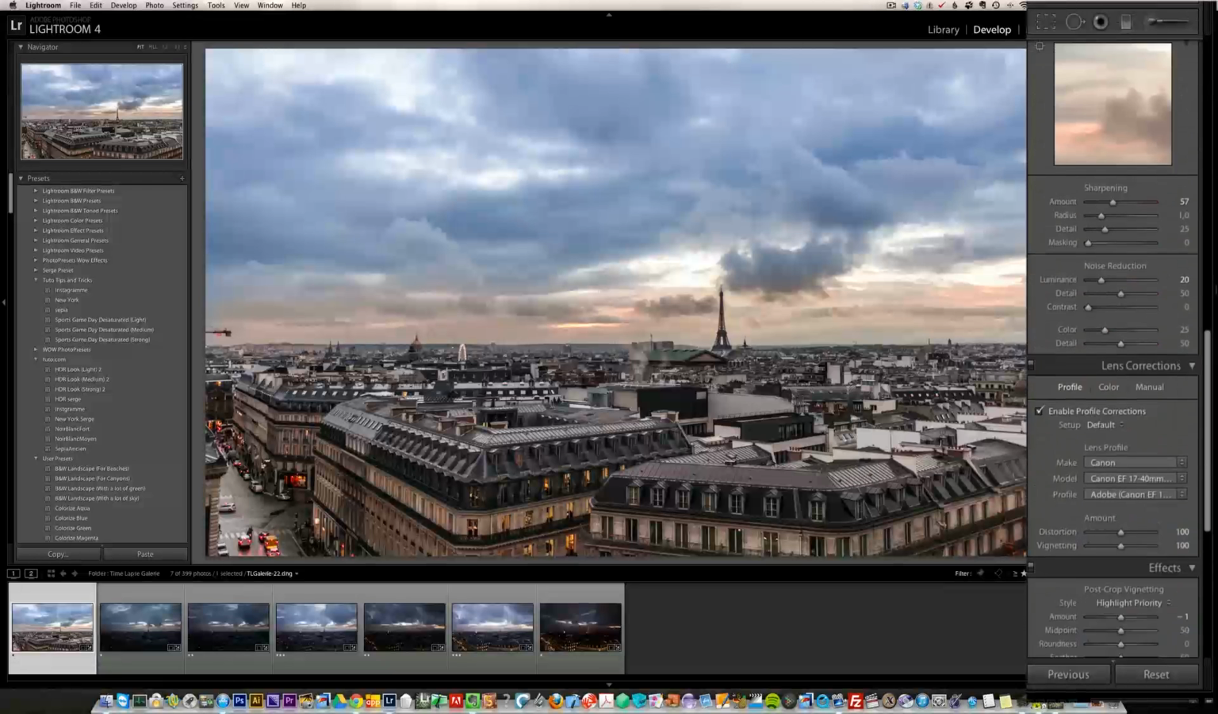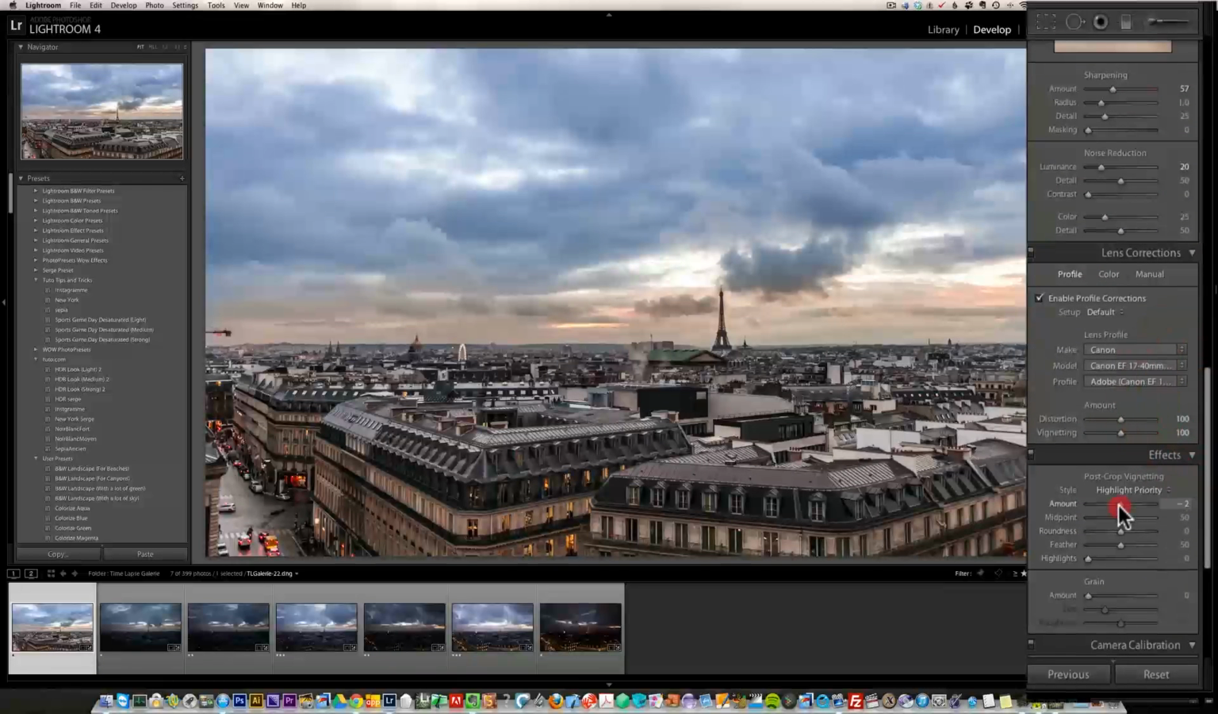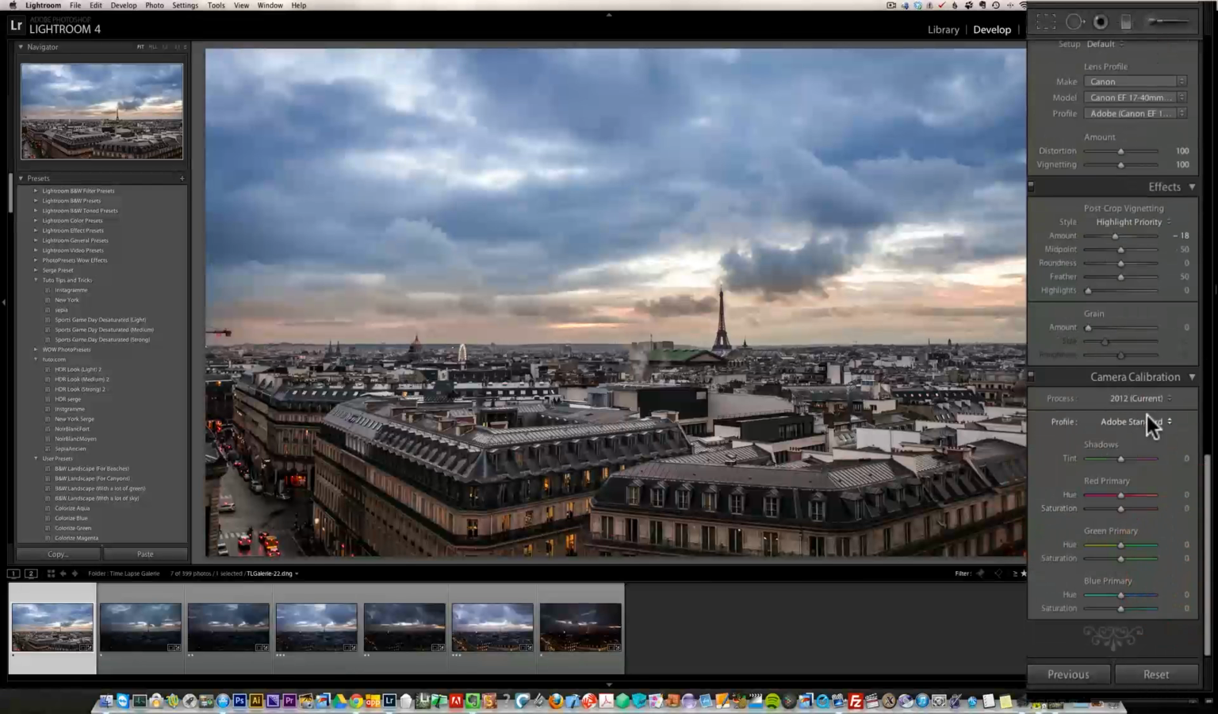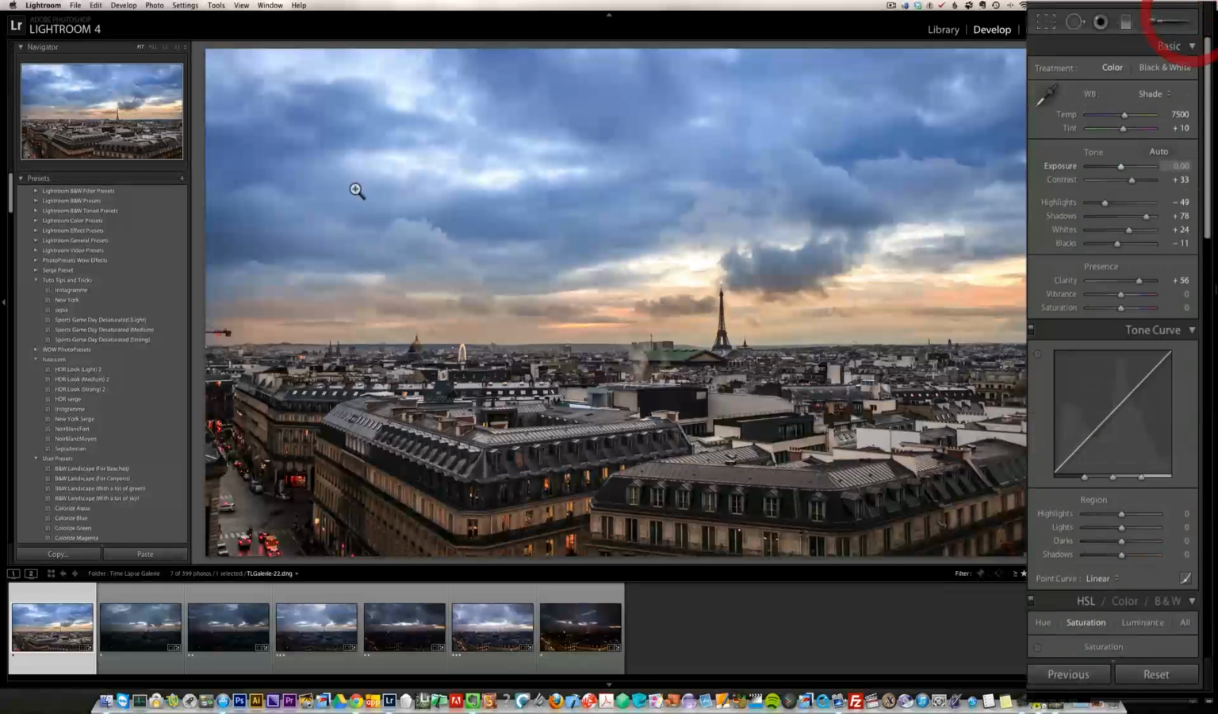Okay, and let's do what? Let's do some post-crop vignetting so we get more attention in the middle. And I'm just going to go back. I'm going to see what camera landscape as camera calibration does. Ooh, it makes things a bit more saturated. I kind of like that. Okay, so I'm happy with the retouch of my first photo.